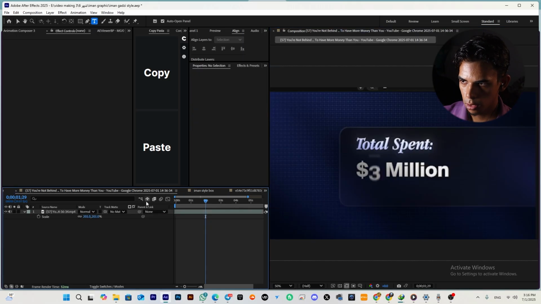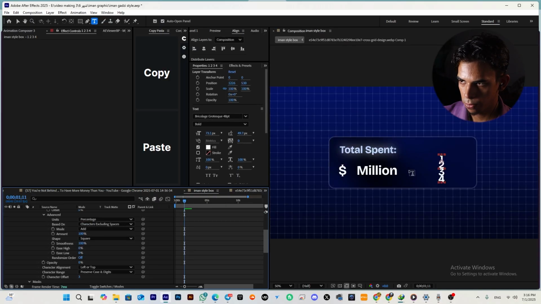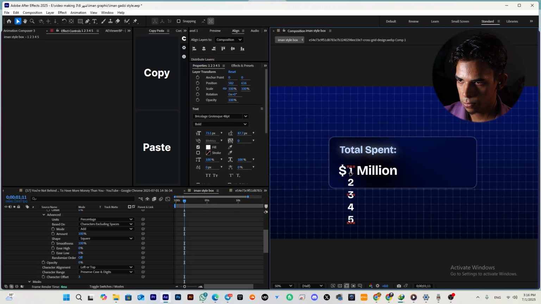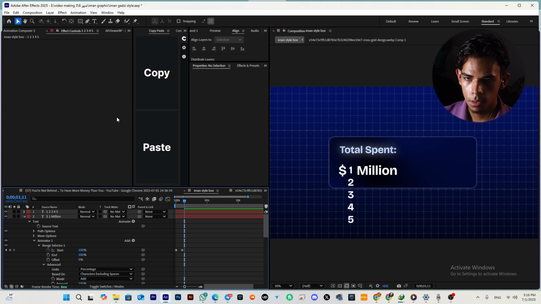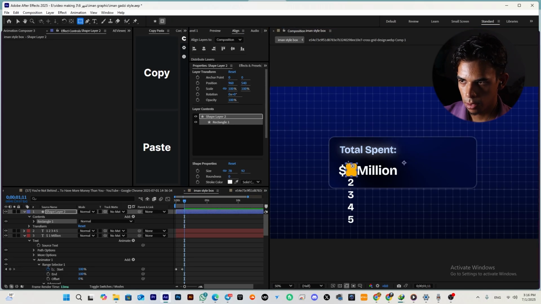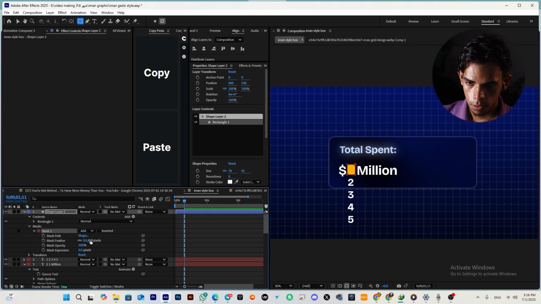2, 3, 4. I don't know the number, to be 5. At 5, add a space between the text, so we'll increase this thing here. After that, adding a mask, which will be like a shape here, to be a little bit bigger, and after that, making a mask into the shape like this, increasing the feather.